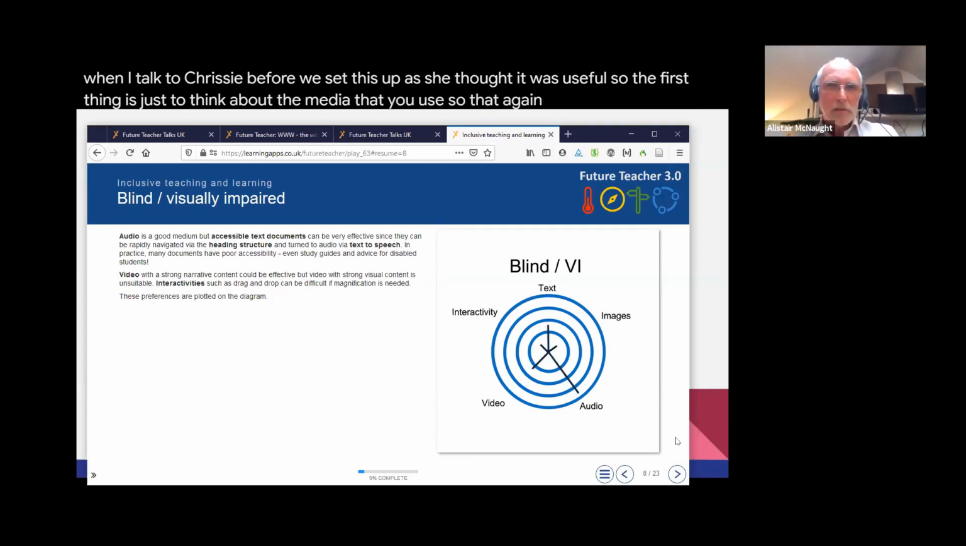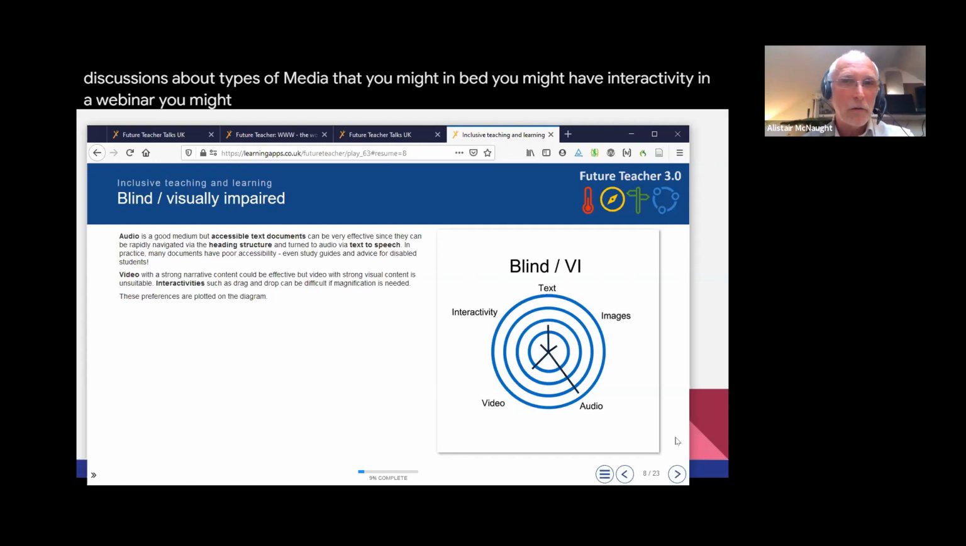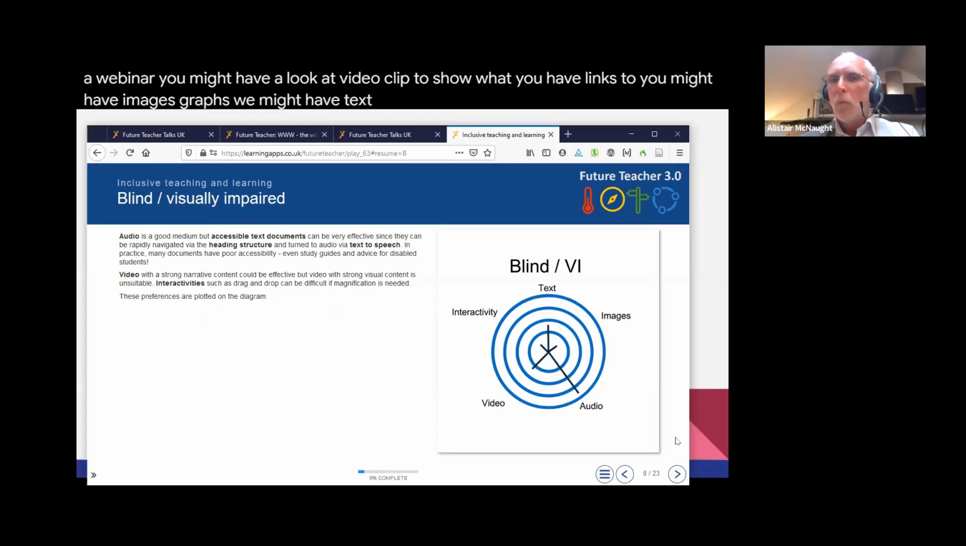So again, we had some discussions about types of media that you might embed. You might have interactivities in a webinar. You might have little video clips you show, or you have links to. You might have images, graphs, etc. You might have text.